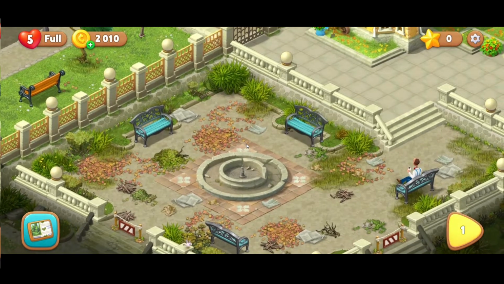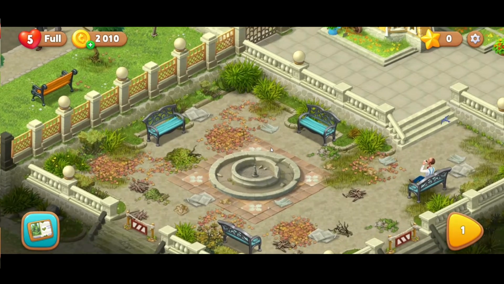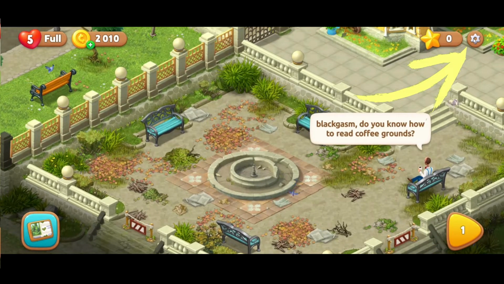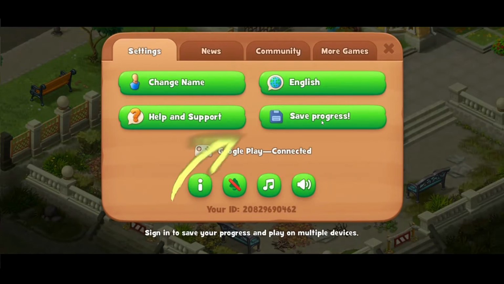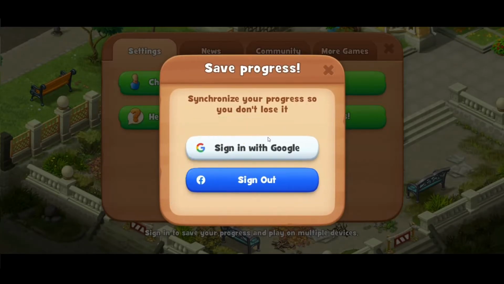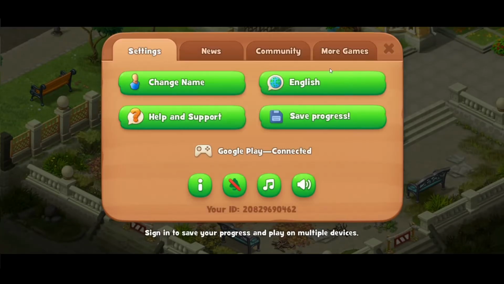First of all, open up the Gardenscapes game on your device, and if you haven't logged into the account that you want to delete, then tap on the gear icon at the top right corner and then tap on Save Progress. From here you can log in to your respective account that you want to delete.